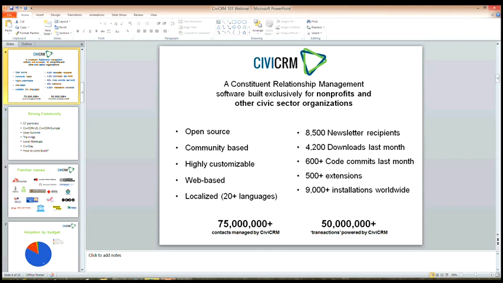CiviCRM is also highly customizable. Out of the box and from the back end, you can configure CiviCRM according to your needs. You can add your own custom fields, your own contact types, and create your own membership pages and event pages, all from the back end of Civi. Sometimes, of course, you might need to go a little beyond the back end and need some development to cover exactly what you need, or to add some logic to, for example, an event registration page. That's why the code is open and the APIs are available to do this.